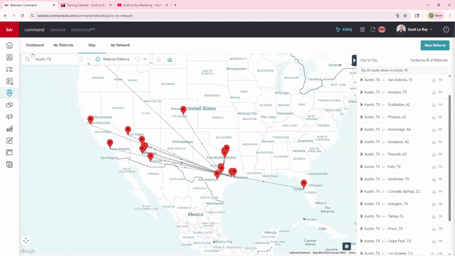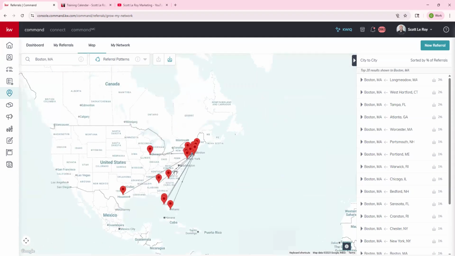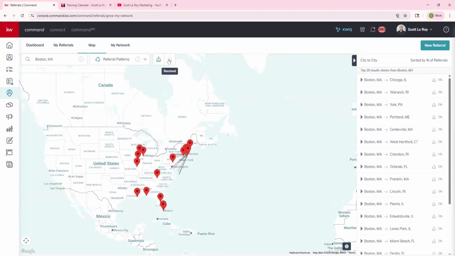And of course, you can change this. Let's say we want to do the same thing. You can see where those people are coming to and from in that area. So great tool. Like I said, great way for you to identify maybe where you want to have some referral partners that you can connect with and send referrals back and forth.